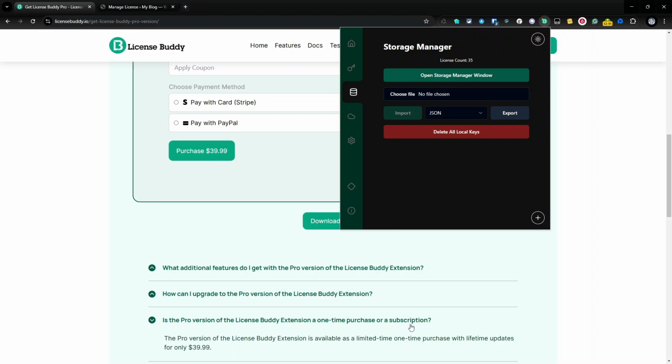Well, hopefully that explains a little bit about License Buddy, and it's useful to you. And I've got somewhere now that I can send you to when you ask me what I'm using to automatically populate the license.